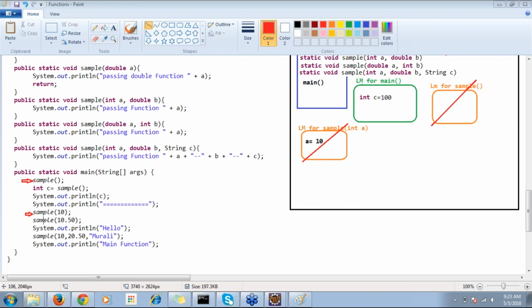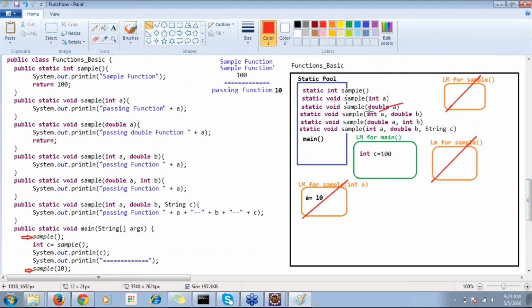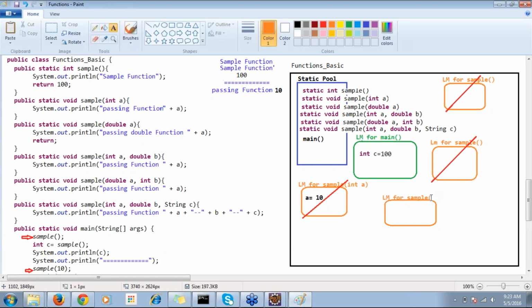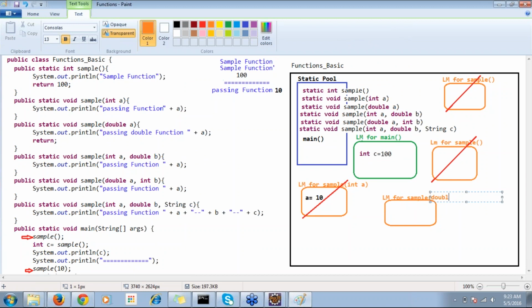So the next is sample of 10.50. Sample of 10.50 means what? I'm passing over there a double argument. So that matches with this double argument. So now what happened? Once again, it creates a local memory for that one. So it will be local memory for sample, then double of E will be taken over there.